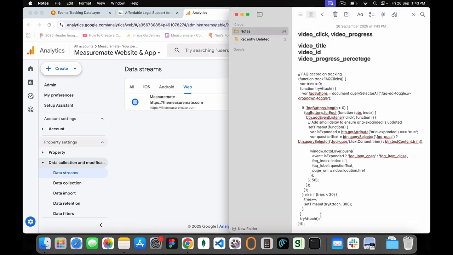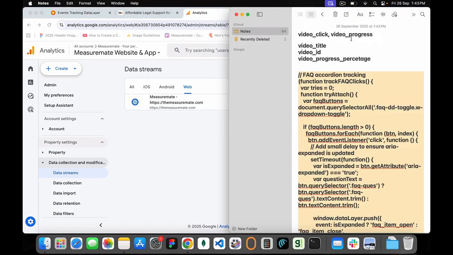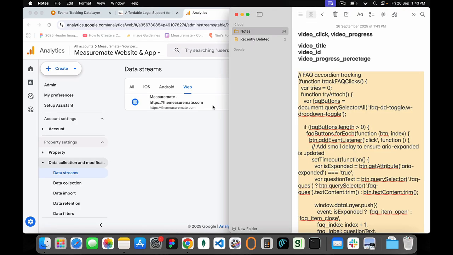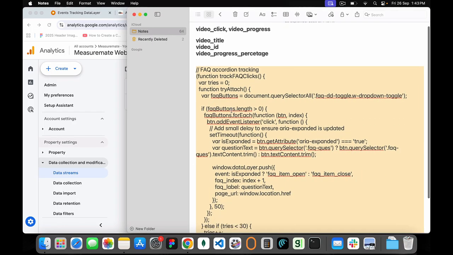Let me just format it. If you see this, it's very simple code, but if you are non-technical, you might find it a bit technical, and it might be good for you to reach out for some help related to the data layer, either to our teams or whoever is managing your tech.